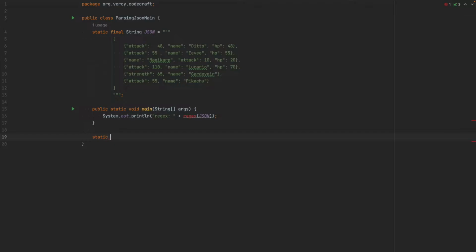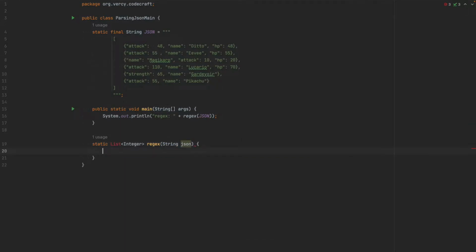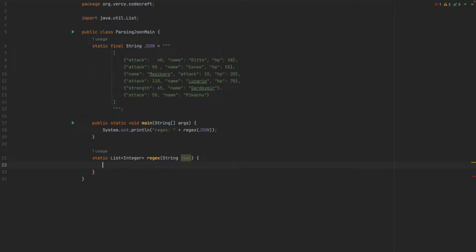This is going to be a new static function that returns a list of integers, the attack point numbers. And I call this function regex, and it gets a JSON string parameter. Of course, I will have to import the list for this. And so now we are ready to go.